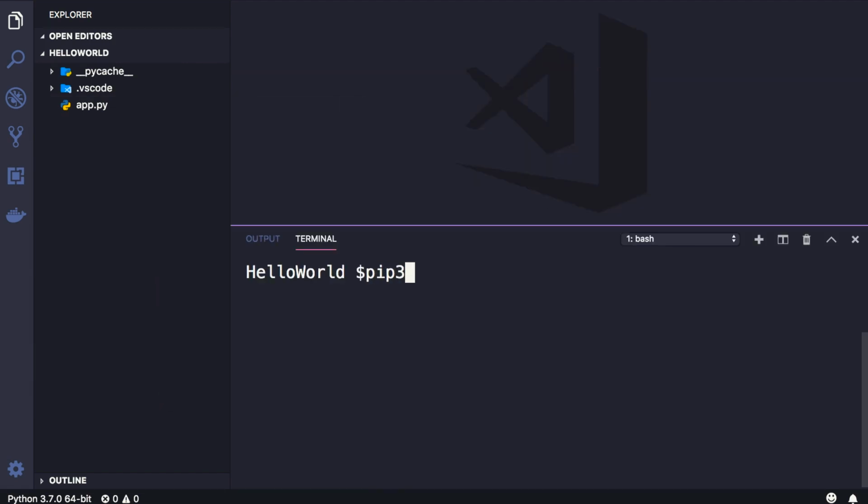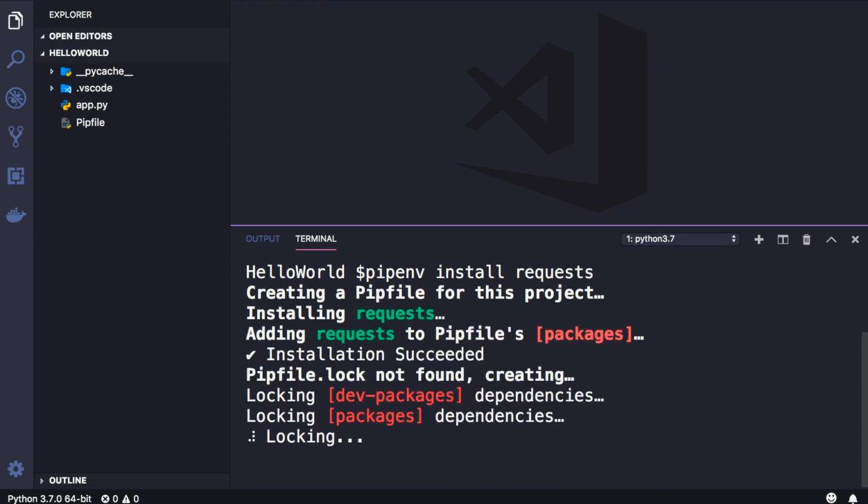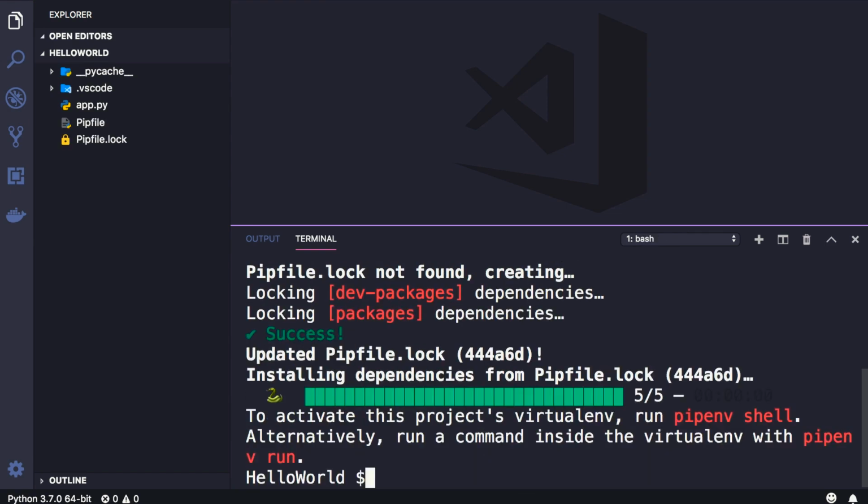Instead of using pip to install a package, we use pipenv. So pipenv install requests. Now a few things happen here. This tool created a couple of files, Pipfile and Pipfile.lock. We'll look at this later. It also created a virtual environment for us and installed this requests package inside of that virtual environment.